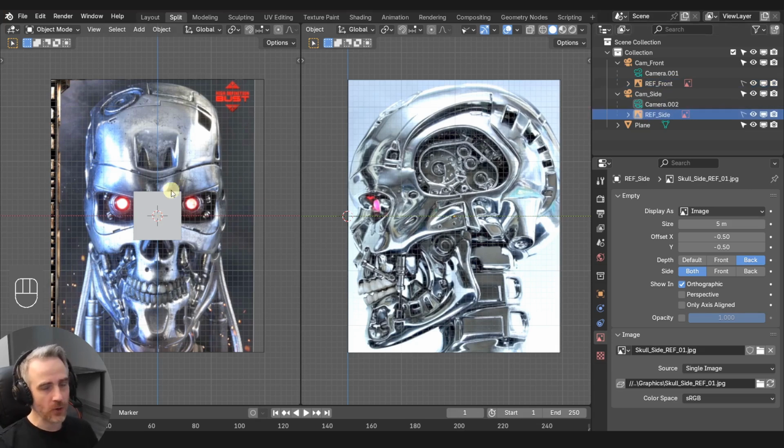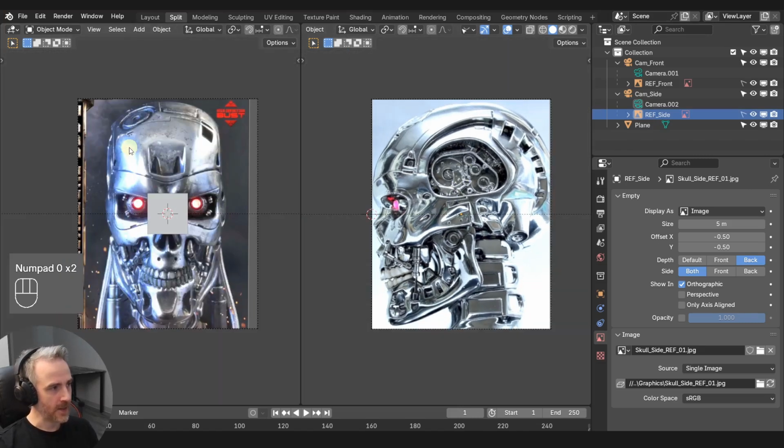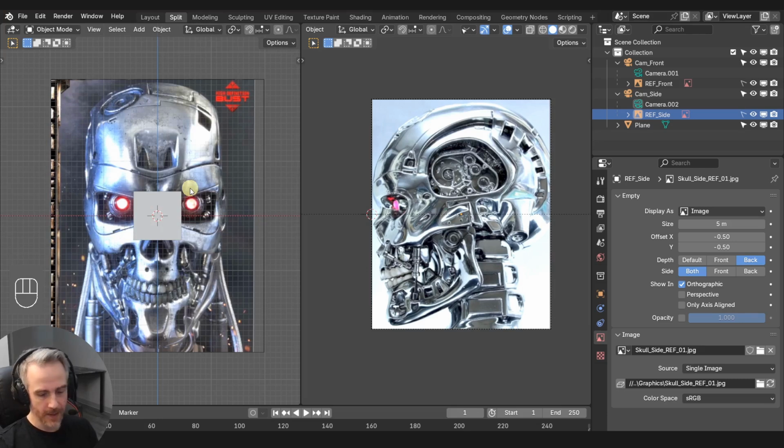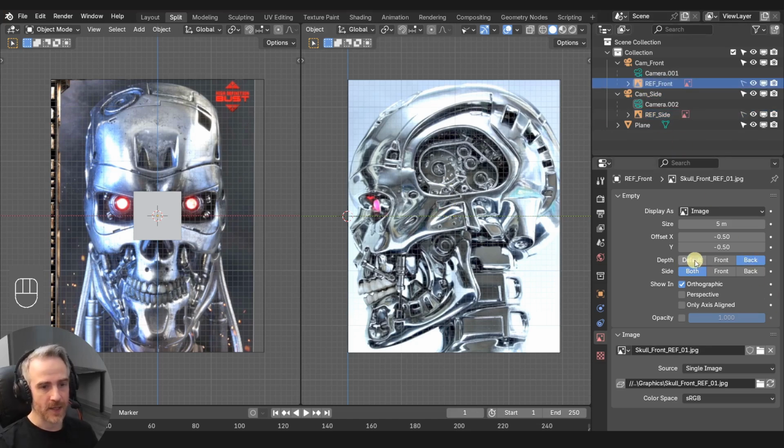And by the way, we're not looking through the cameras right now. If I hover over here, I can press 0 and go into the camera, and same thing here. But here I'm actually looking at front view. So that's number 1 on the numpad, and then 3 over here on the numpad. But what I want to reiterate is to take the depth and click back, because by default it's like this, and then we can't see the grid.